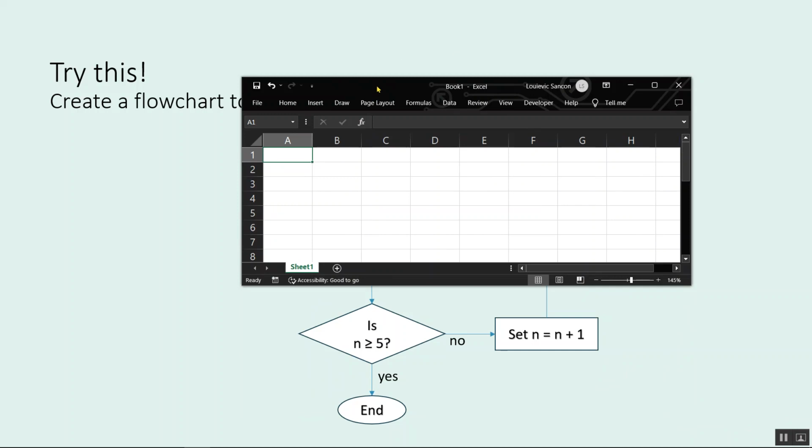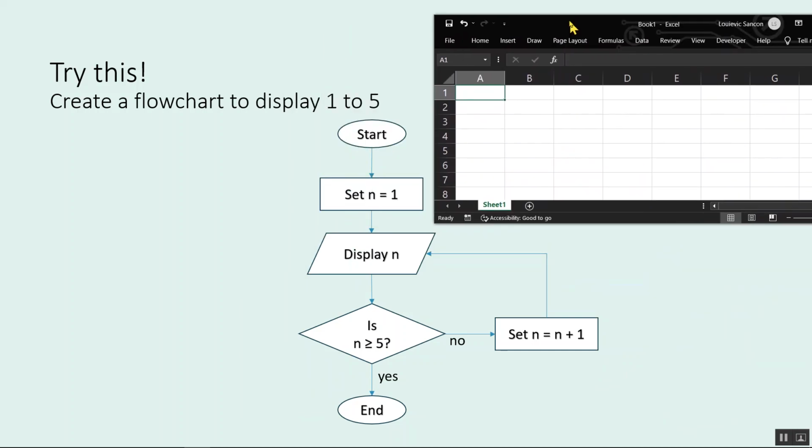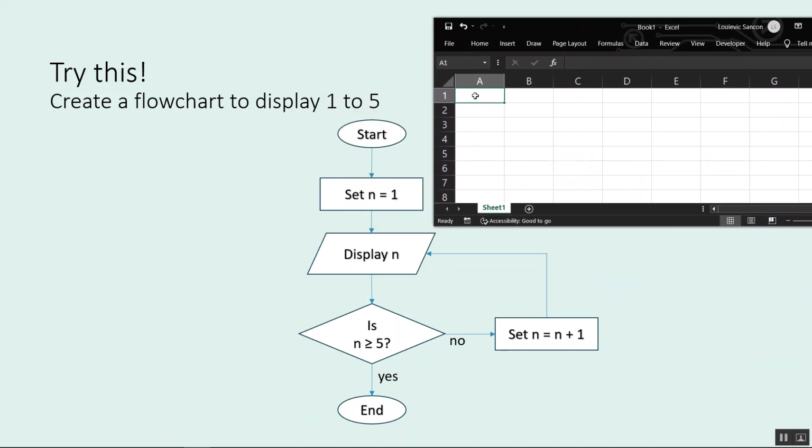Let me minimize this first. Okay, so set n is equal to 1. So we have n. I hope that you could see my Microsoft Excel. So we have here n, and then display n, and then we also have is n greater than or equal to 5, and then set n is equal to n plus 1.